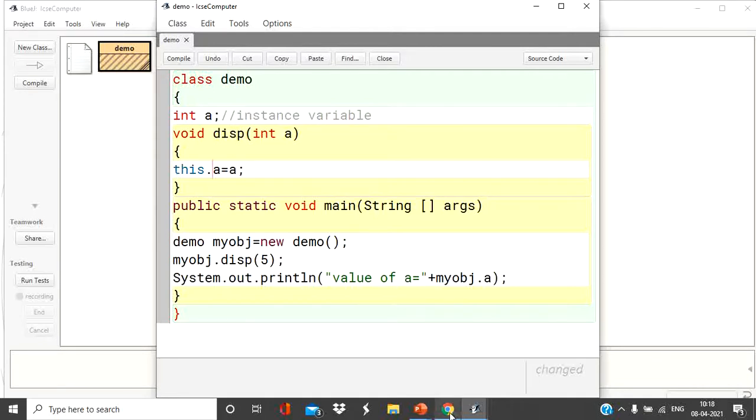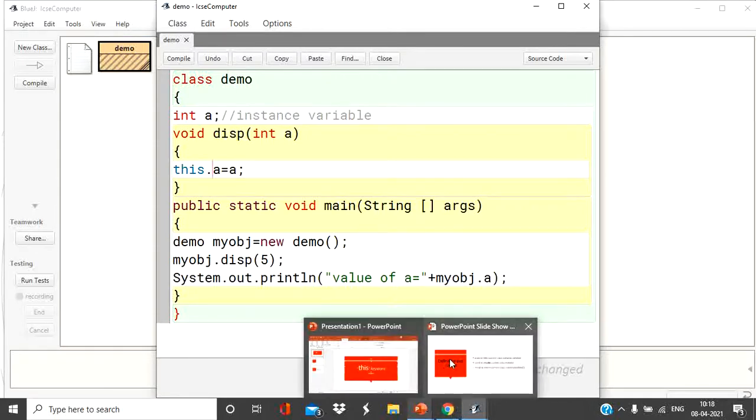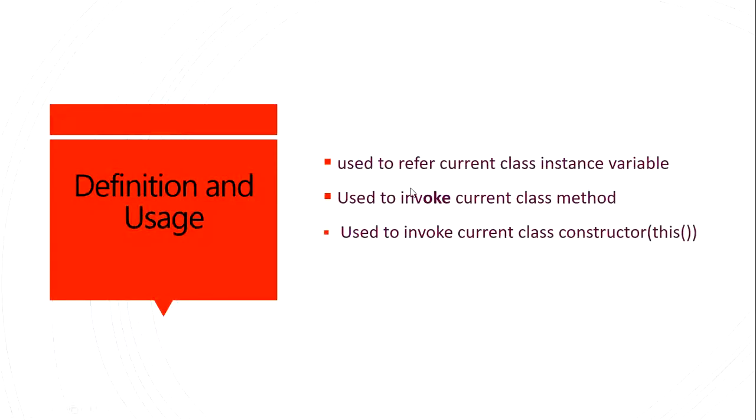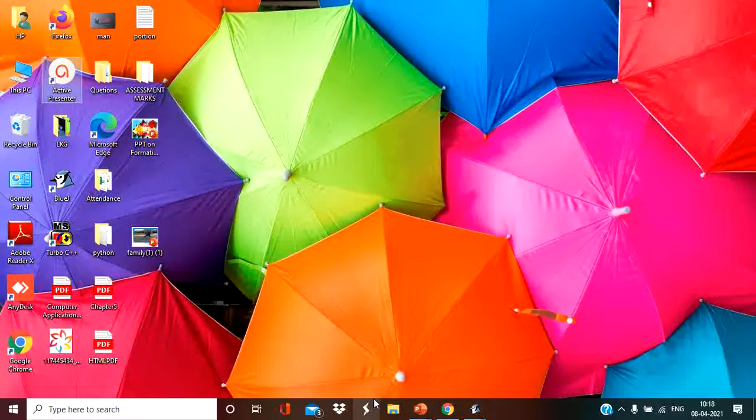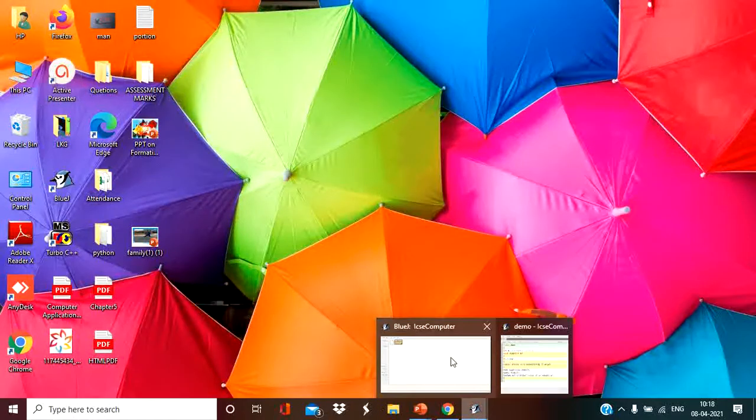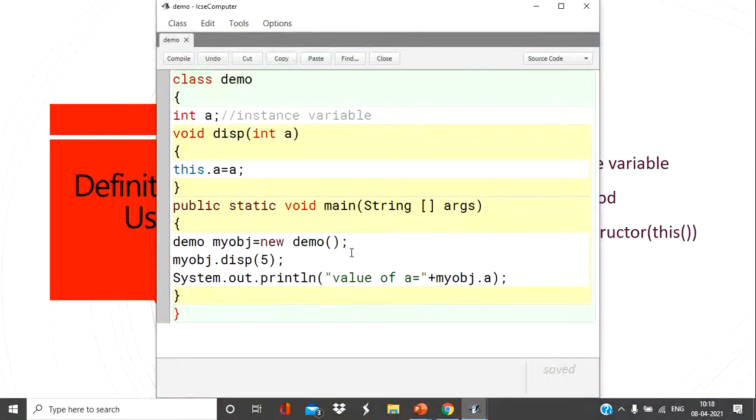Now the second use is to invoke the current class method. Now let's see through the example. Same class I have declared, and in this class now I am going to declare another method. Okay, void dis1, and this will be display2.